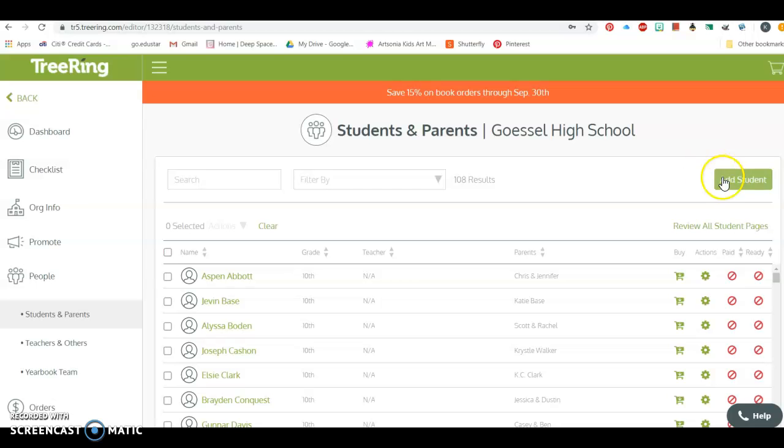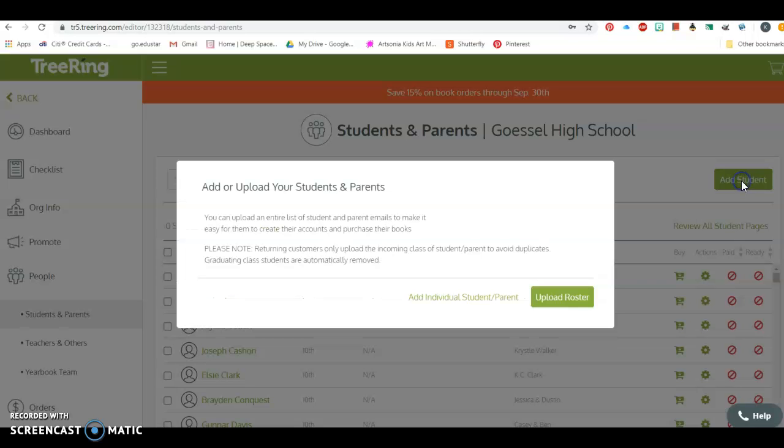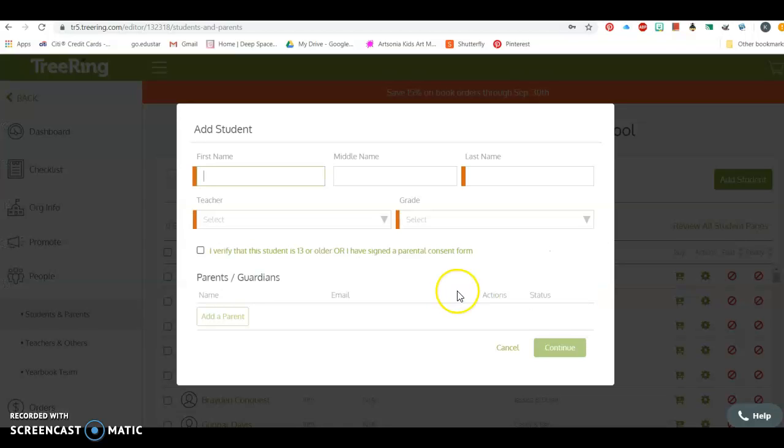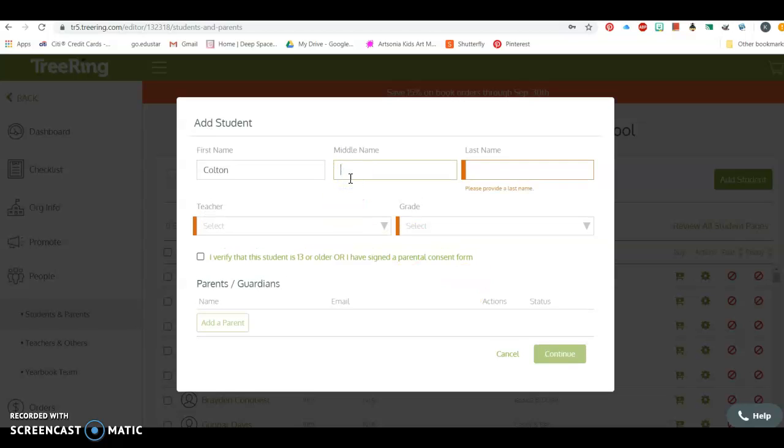So in order to add a student, come up here to add student, add an individual, and you're going to type in their name. Please double check that you spell their name correctly. I have a list right here that has all of the current students enrolled. If something changes, we need to get a new list from Debbie up at the office.